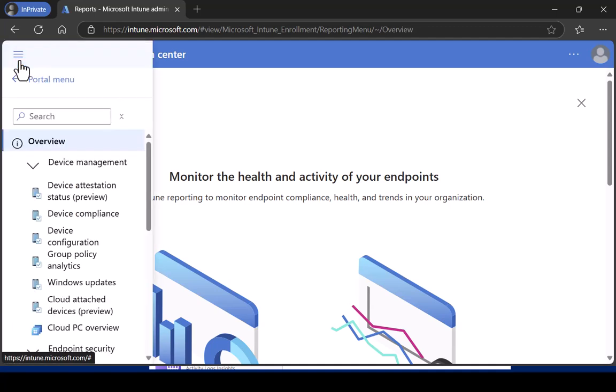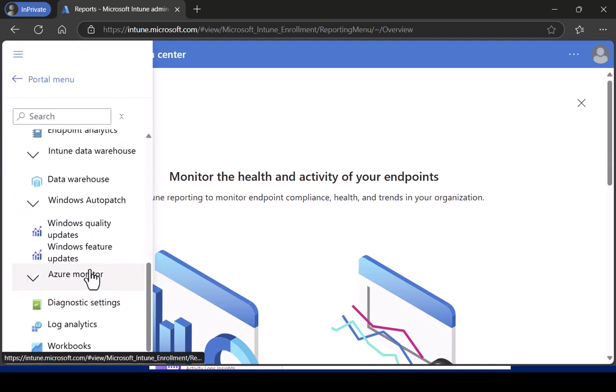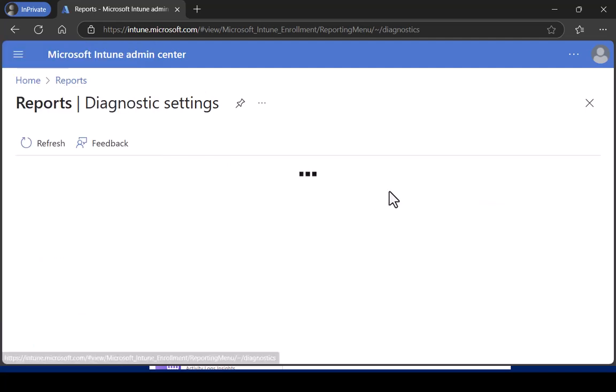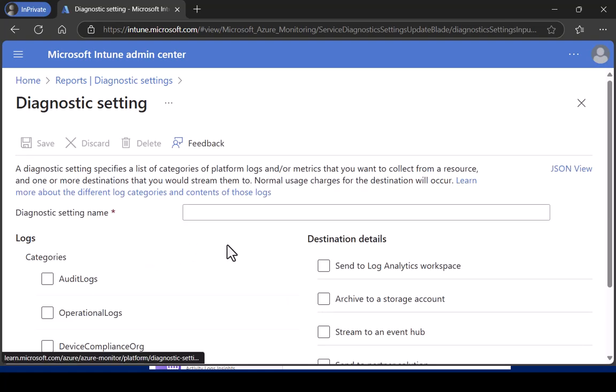And then in reports, I'm going to go down to my Azure Monitor section. So I'm going to start with diagnostic settings. And then under diagnostic settings, I do have an Intune workspace already created. I can add one. If I want to add a diagnostic setting, I can do that here.